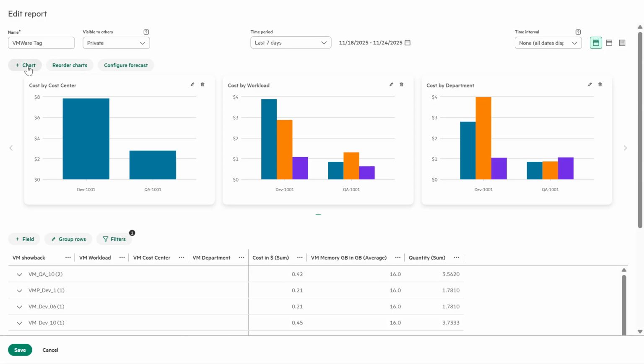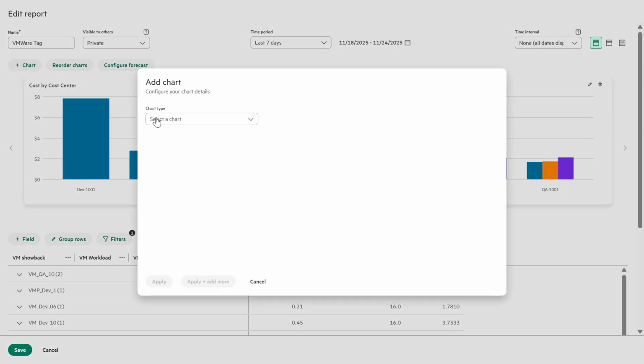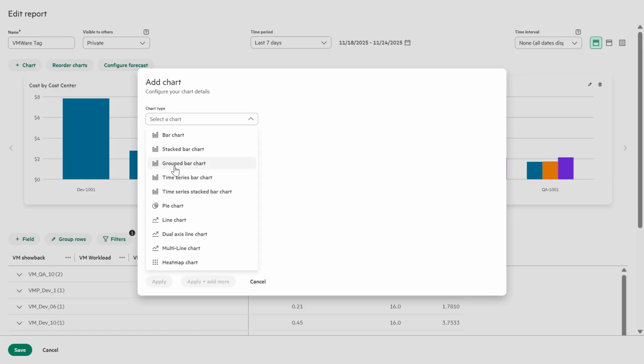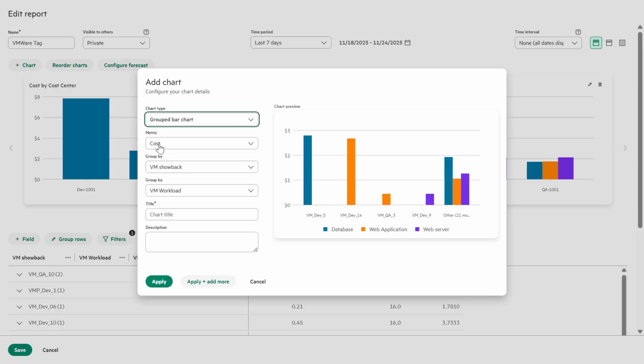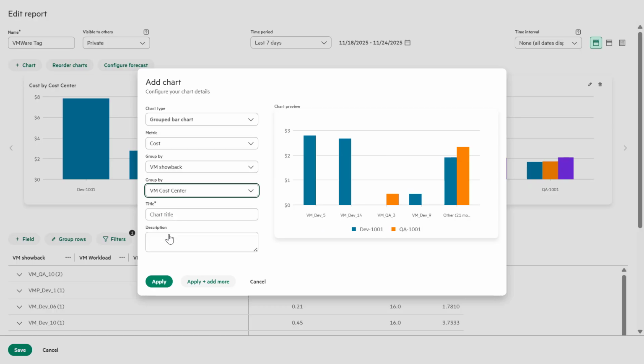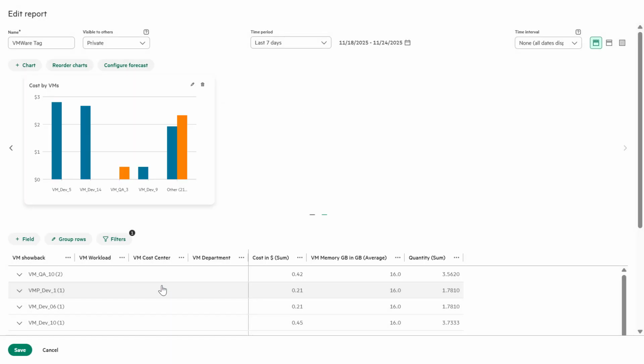Finally, let's add a chart to show total cost by individual VMs within each cost center. Click Add Chart, choose a grouped bar chart and set the metric to cost. Under Group By, select VM Showback and then VM Cost Center. This will display each VM's cost contribution organized by cost center. Title the chart Cost by VM and click Apply to add it to the report.